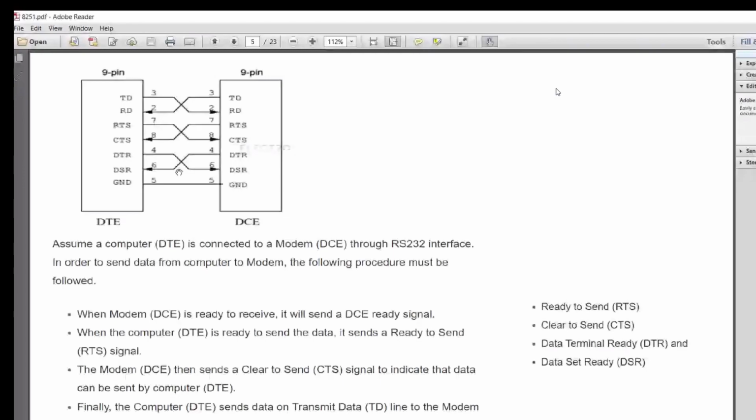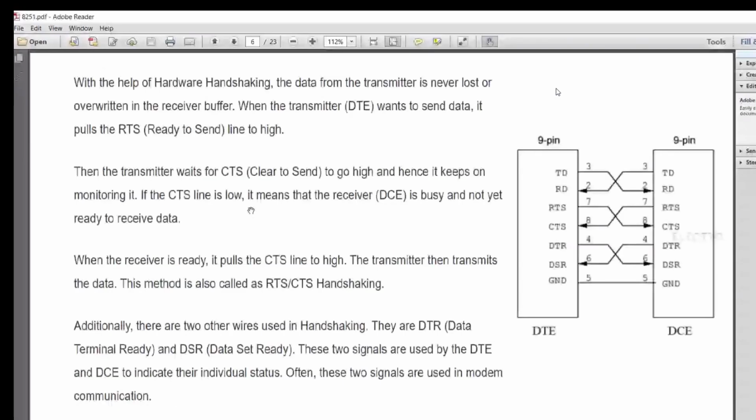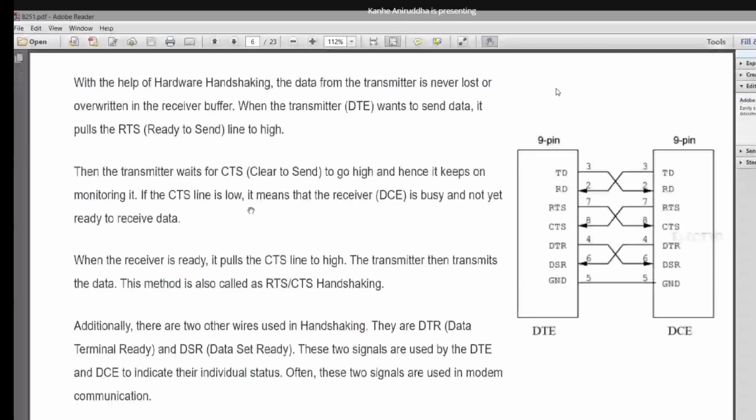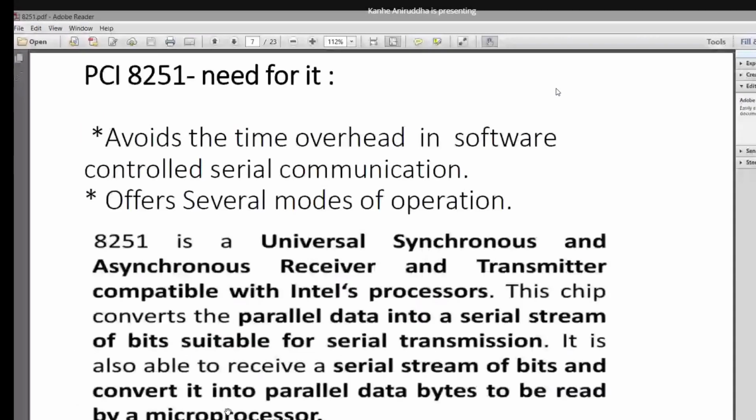Then ground pins are there. So these are lines which are connecting the computer with the modem. So the connections are given, the same process given out. So we'll go into the need for 8251.